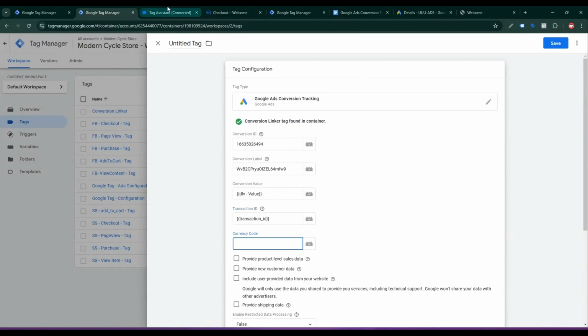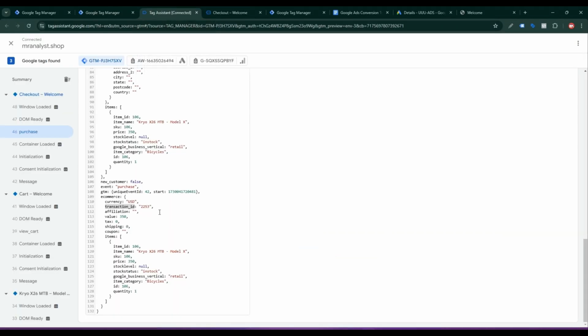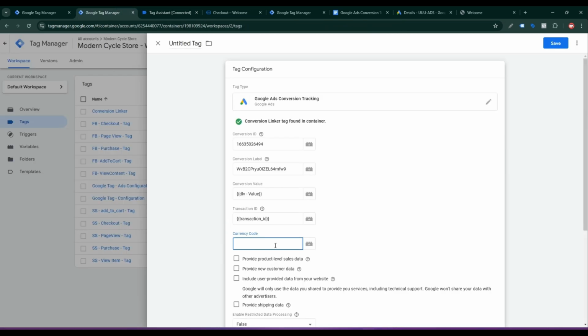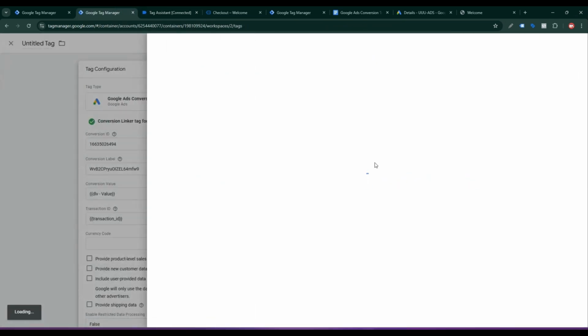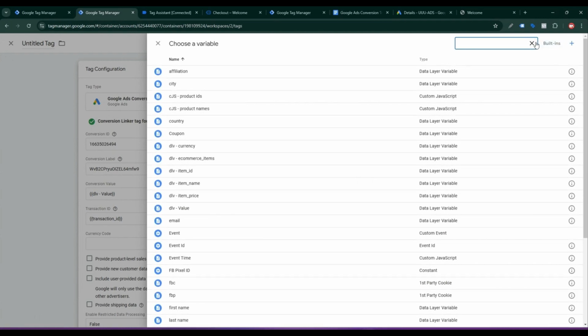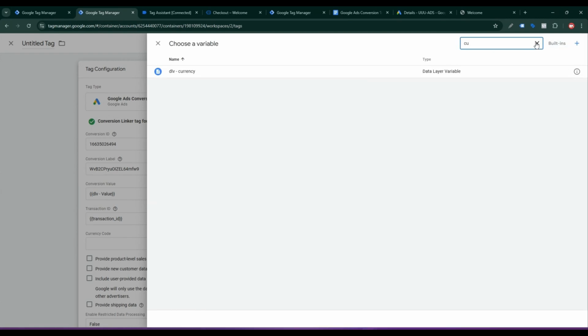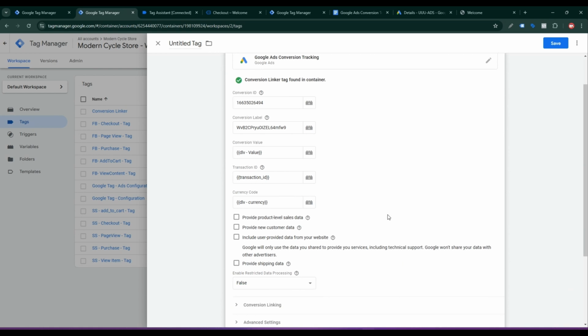Then I need the currency code. Where do we find the currency code? Back again in the Google Tag Manager debug view. First, ecommerce, then the object starts, and after the object, the index starts from a dot, so ecommerce.currency. I already created a currency variable, so search for currency. This is the currency variable.